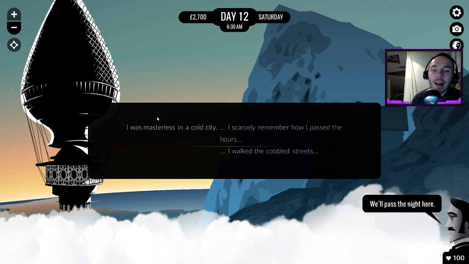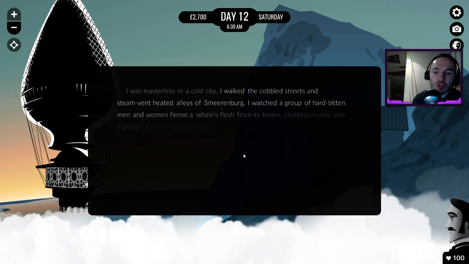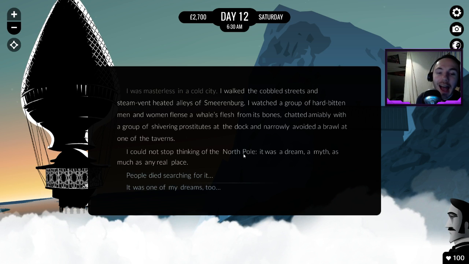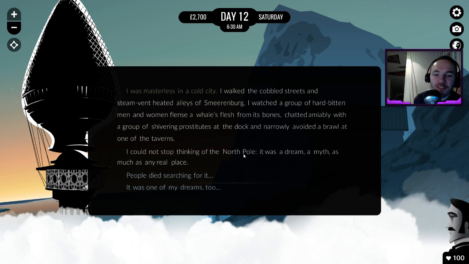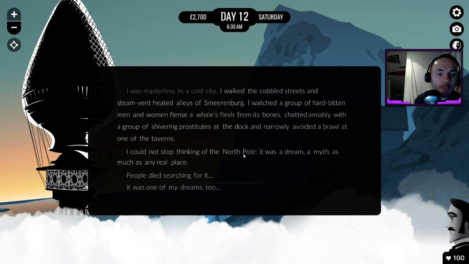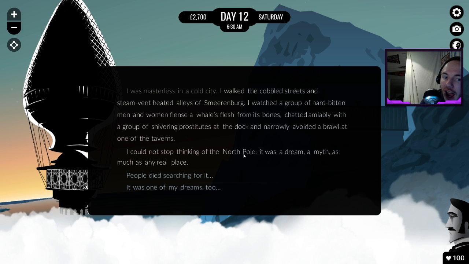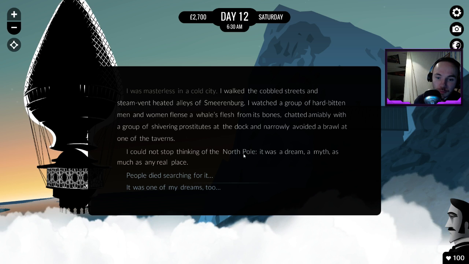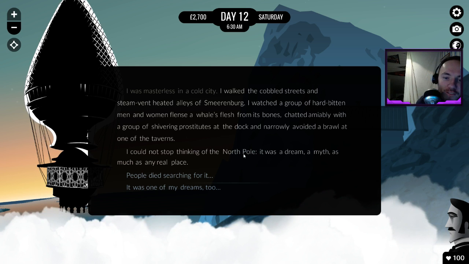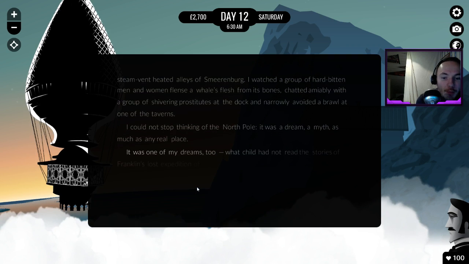I was masterless in a cold city. I walked the cobbled streets and steam vent-heated alleys of Smeerenberg. I watched a group of hard-bitten men and women flense a whale's flesh from its bones, chatted amiably with a group of shivering prostitutes at the dock, and narrowly avoided a brawl at one of the taverns. I could not stop thinking of the North Pole. It was a dream, a myth, as much as any real place. It was one of my dreams too.